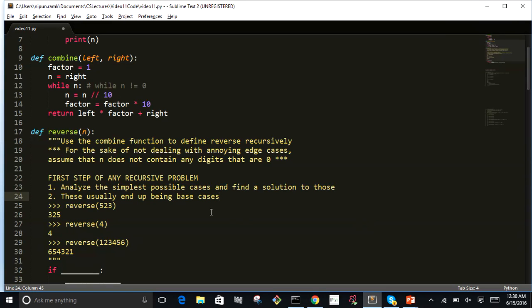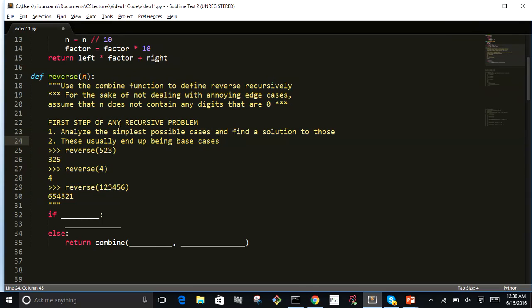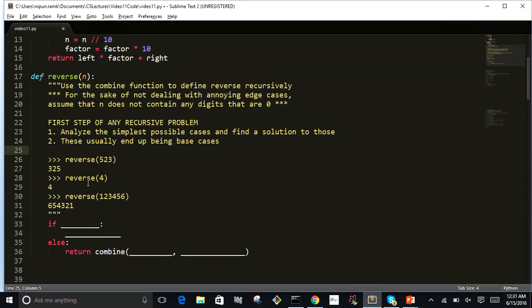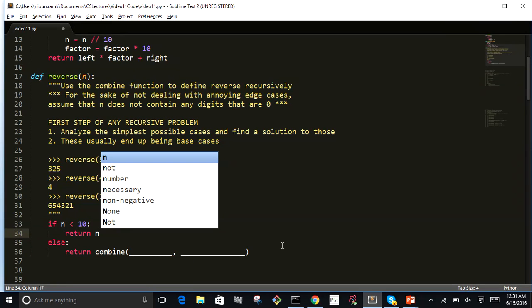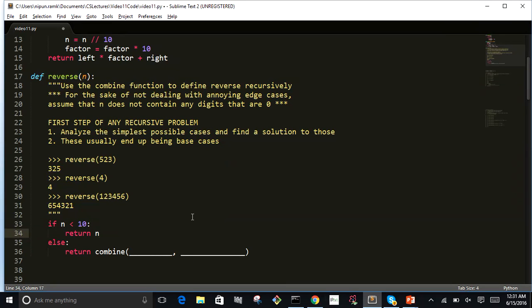Alright, so let's do that. What's the simplest possible number I can reverse? And if you look at the doctest, it's actually pretty easy to see that this case is pretty simple. If we hit reverse of 4, we return 4. Well, 4 is a 1-digit number, and if we reverse any 1-digit number, we know we're going to get the number itself. So that seems like a pretty good base case. So anyway, I'm just going to put that as my base case. Of course, things can always change, so I'll be ready for that if necessary. But I'm pretty confident that this is a good base case.